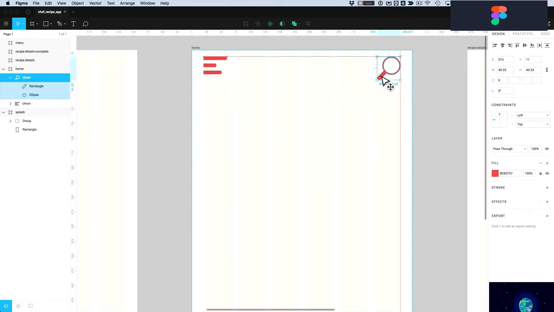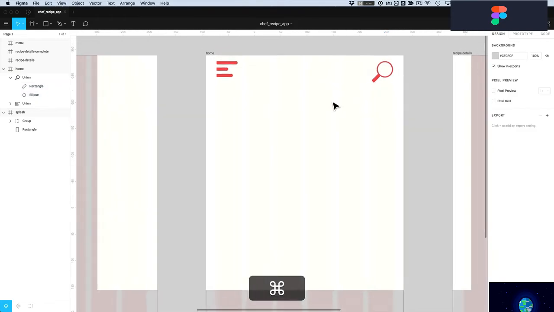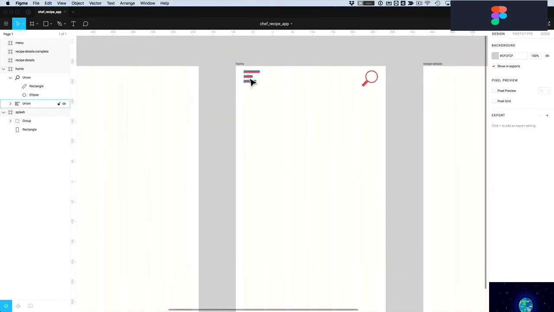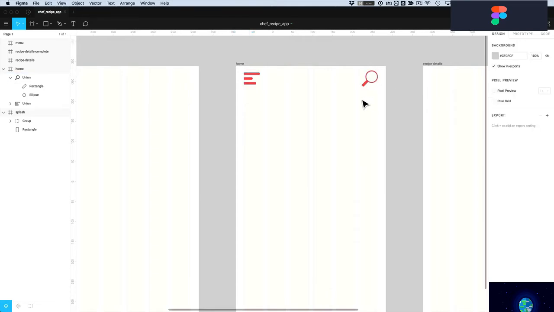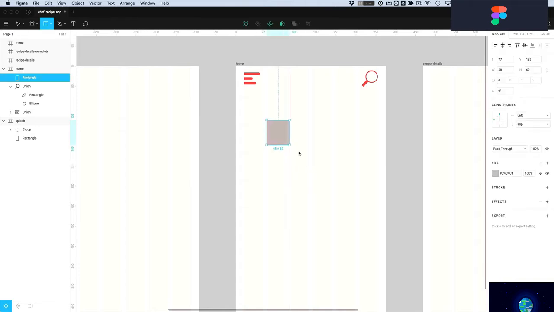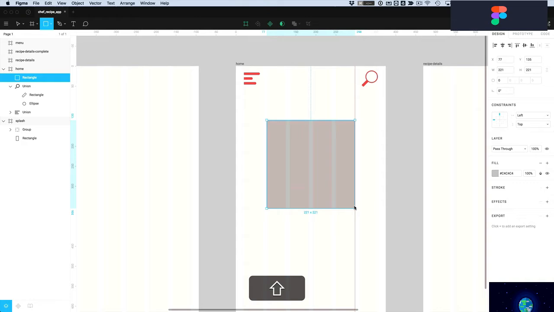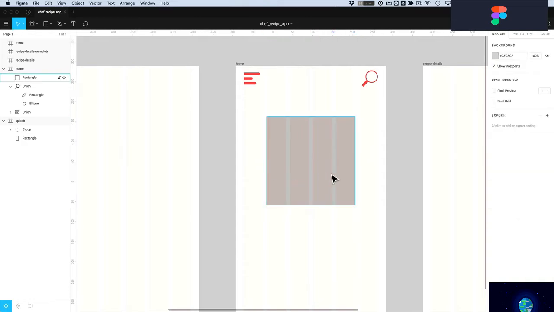So I'm going to bring this over here, and we have a nice starting out of a hamburger menu and a magnifying glass menu with some basic simple shapes. Now in the same home page, we can tap R for rectangle, and if I hold down Shift, I can constrain the size of this. And we want this rectangle to be 221 by 221, so we'll just match it with the columns here.